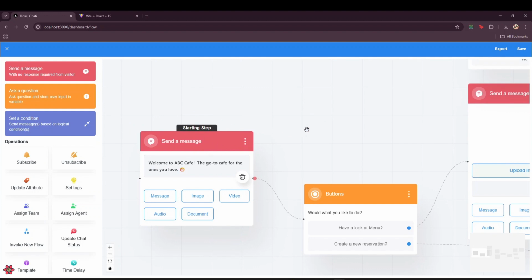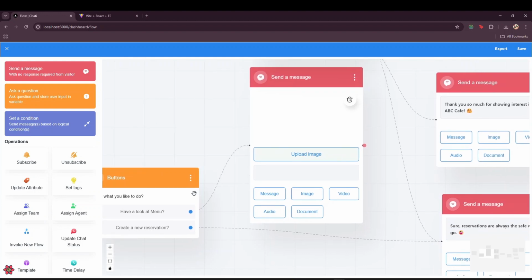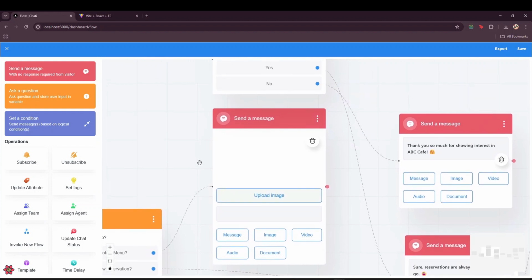So when a customer comes in and messages the restaurant over any communication channel, let's say WhatsApp, Instagram, or any other supported channel, then our chatbot is going to be triggered, or we call it a flow. And then it's going to start from the starting step and it will say, okay, welcome to our cafe. And then it will give the user a few options like, what would you like to do today? And they will have a few options like have a look at the menu or create a new reservation. So it depends on the user. If the user chooses have a look at the menu, then this chatbot is going to decide, okay, now I need to send a menu. So the next node will be triggered.